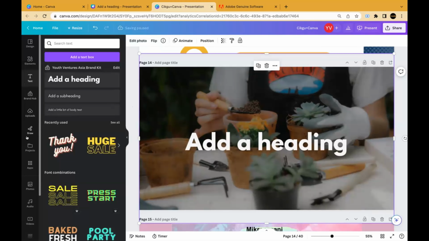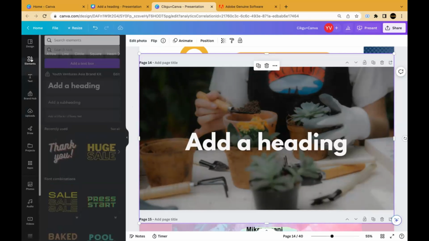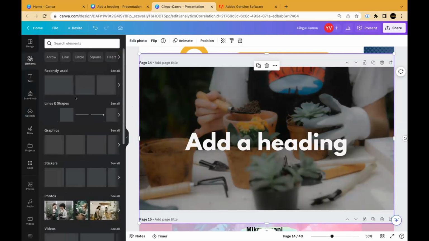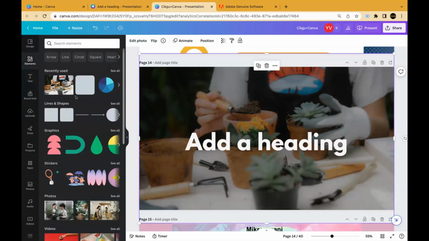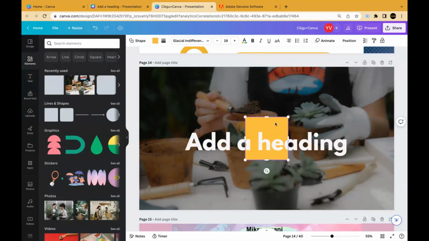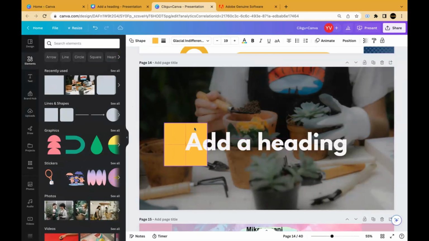And then I like to add a border. You can add a border if you want. If not, it's also okay. But usually, if you want to focus on the center text, you want to create a focus, then you can add a border. How do you add a border? You click on elements. Just find a square shape. Click on the square shape.